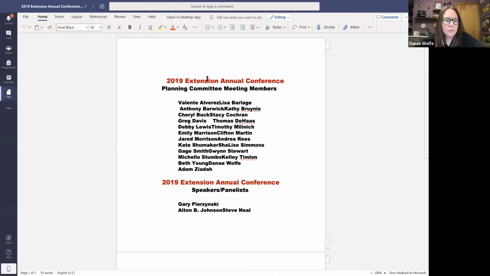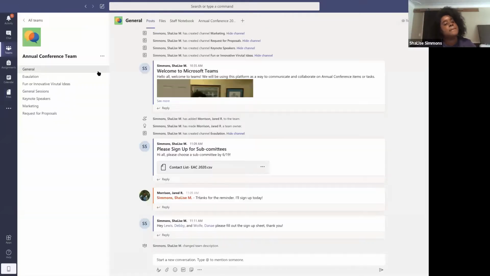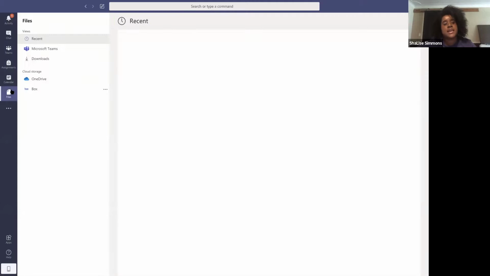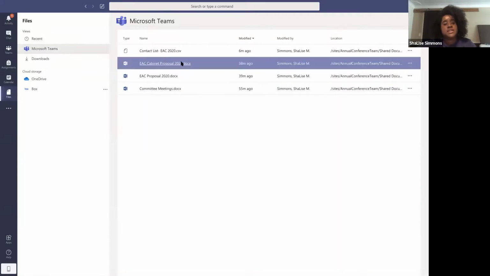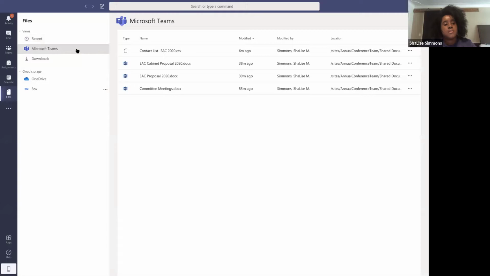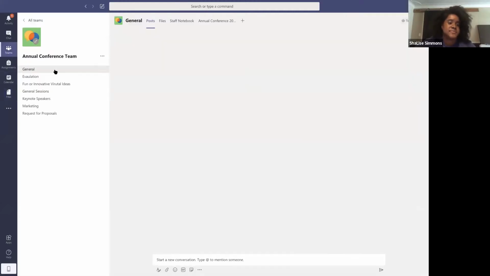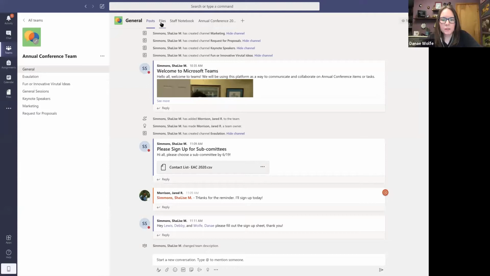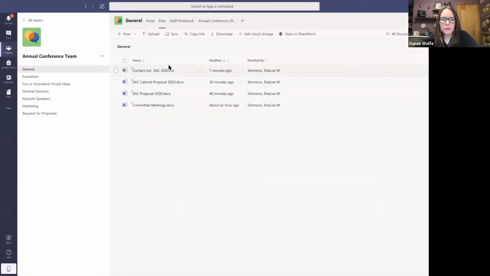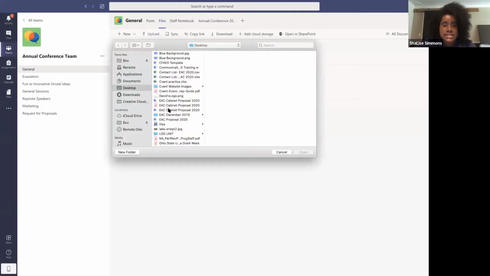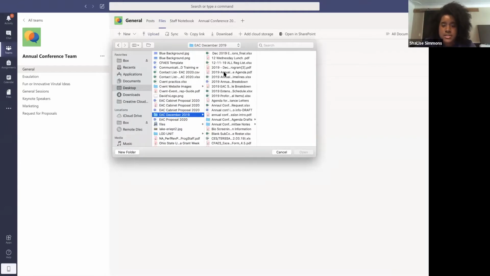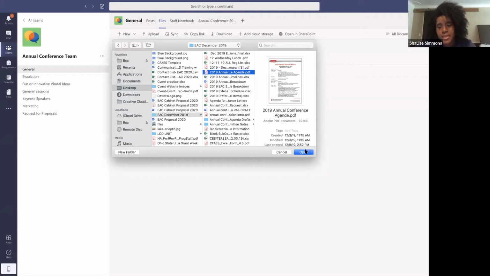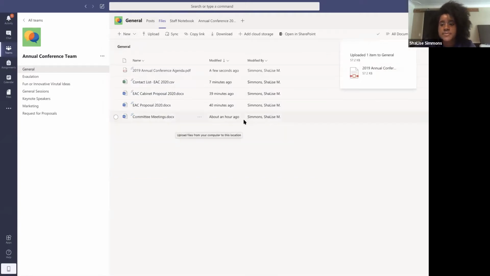Yes, do I have access to that file? You should, because I added it to the annual conference team. So if you go to your files, it should show up, and go to Microsoft Teams. It should show up as, oh, you should, let me see. Let me add it for you just in case. Okay. I'm seeing a bunch of 2020 documents, but not that particular one. Let me add it in. I'll just add this one in just for time's sake.